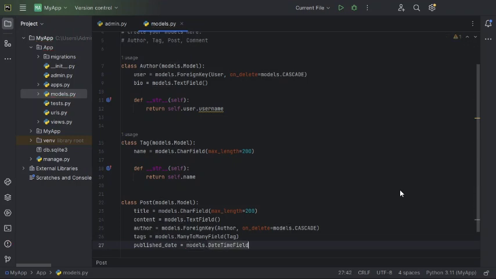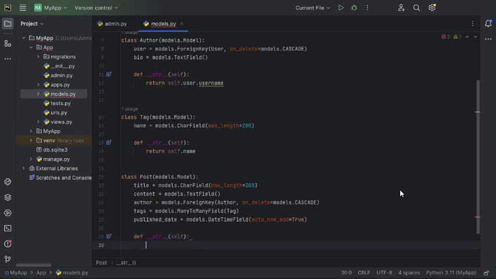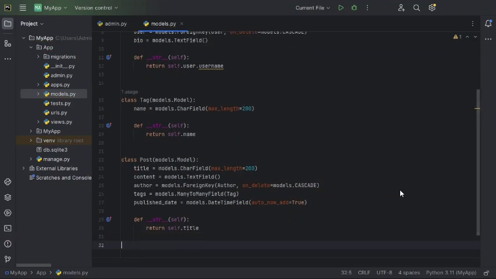Because I want to get the date and time, I'm going to have a DateTimeField, and I'm going to have auto_add_now, so it's going to automatically add that for me, and I'm going to set it to true. The same thing, I'm going to set the string function here to return self.title, so it's going to show me the title of that post.